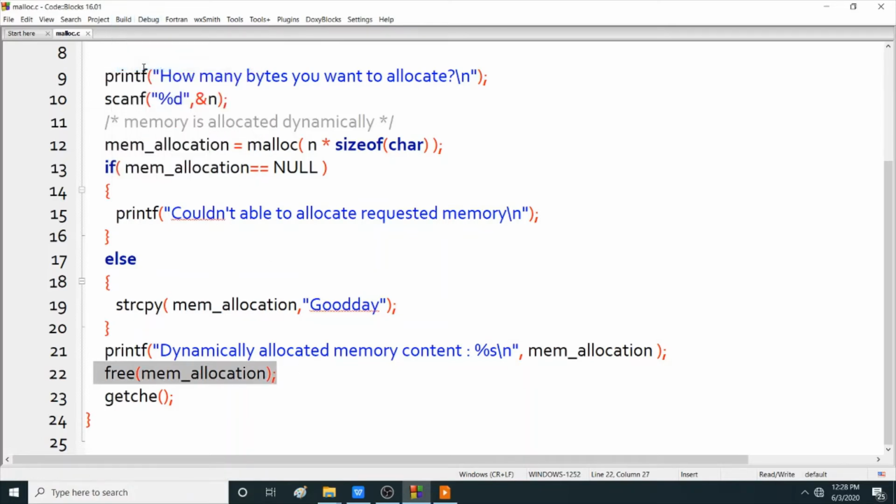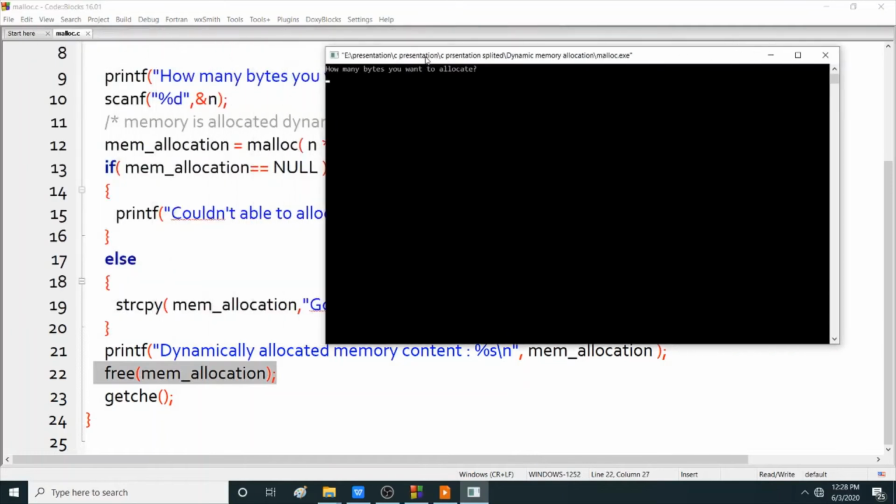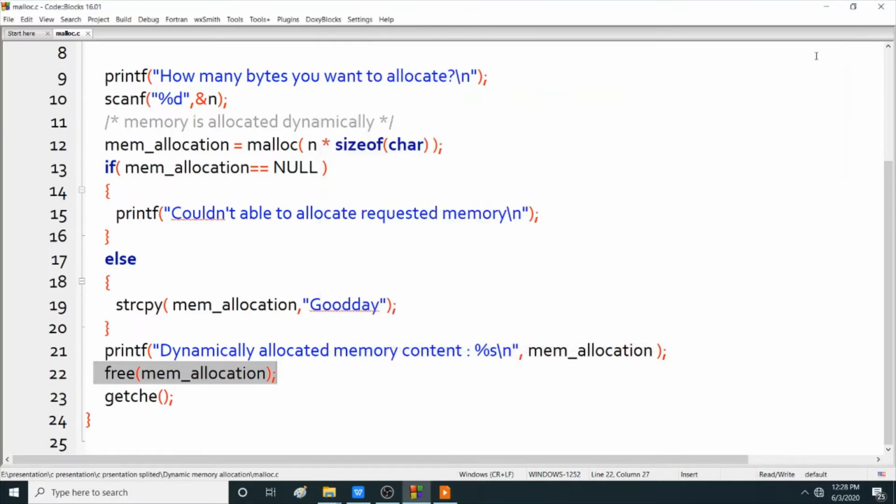So when we run the program, how many bytes do we want to allocate? Say it is 10. The dynamically allocated memory content is good day. So without using any character array, we can allocate memory dynamically at the time of run.